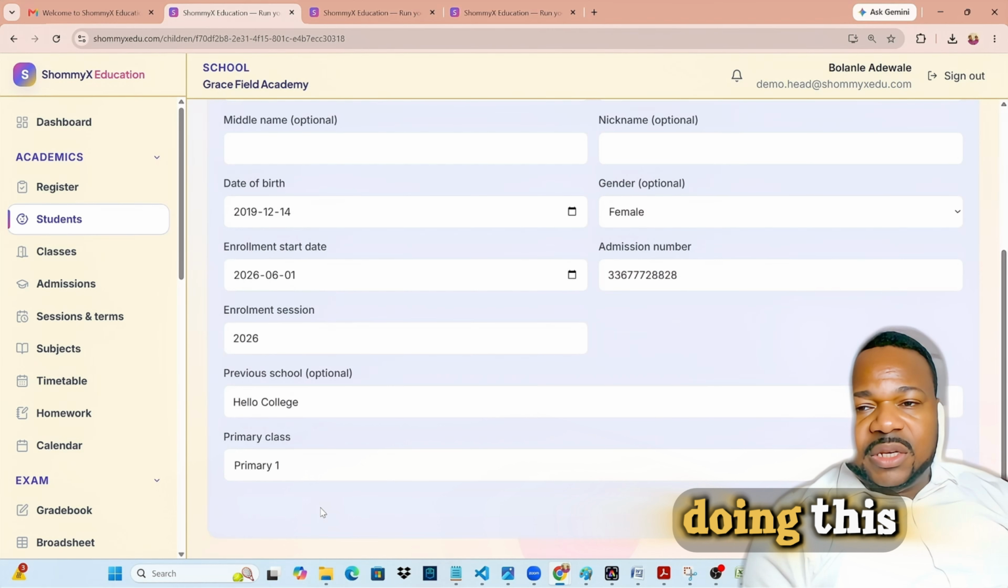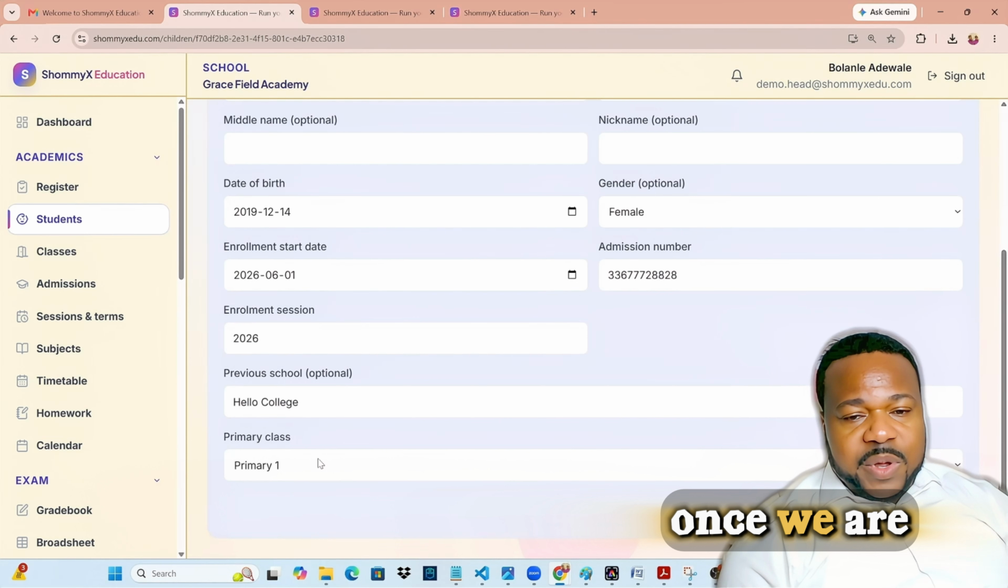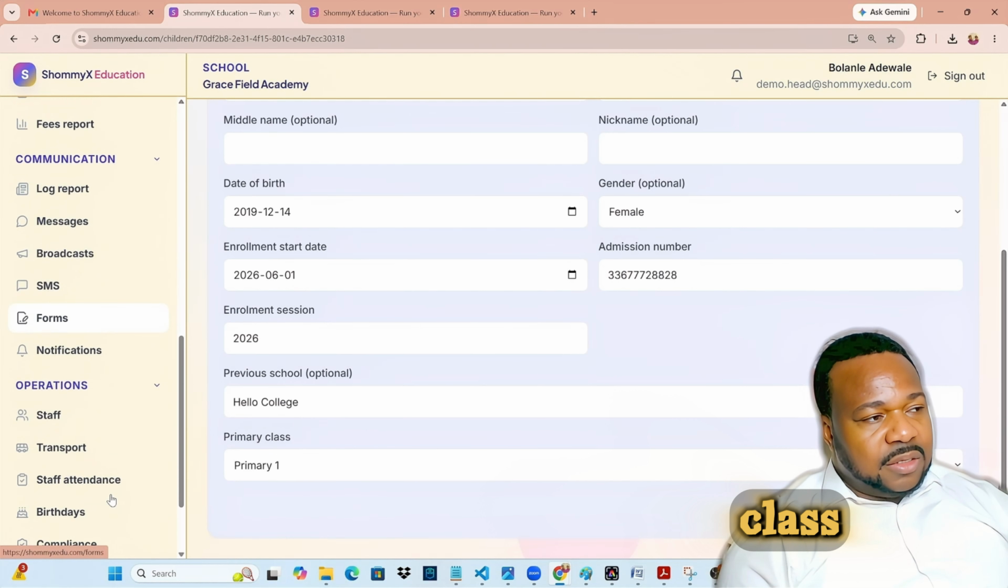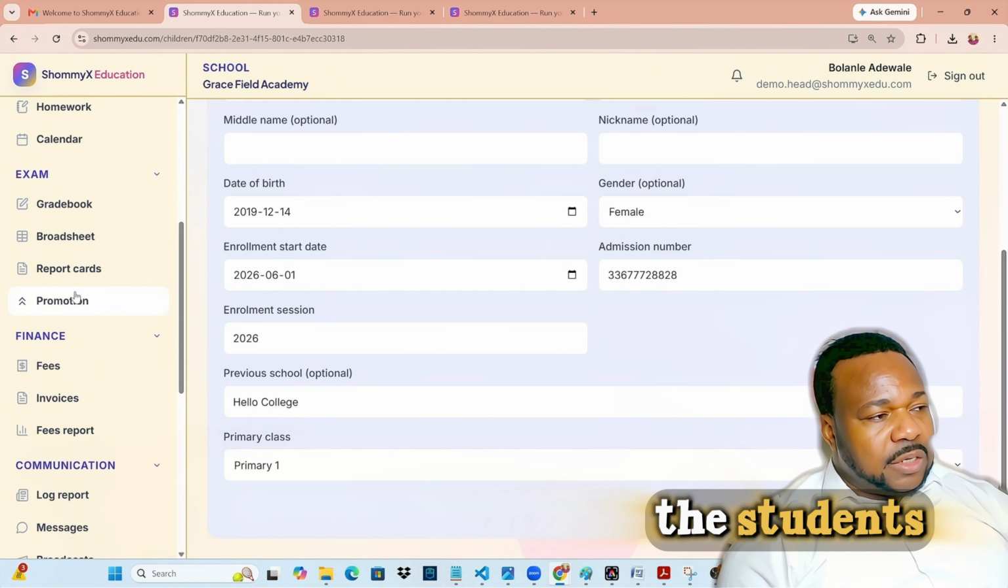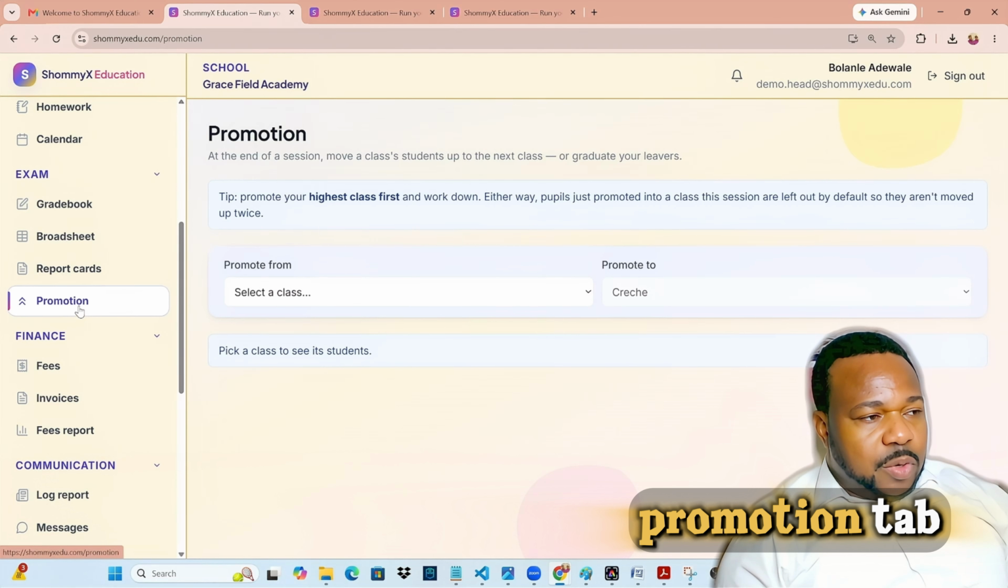But we don't want to be doing this. Let's say we have about 50 students in the class. We don't want to be doing that one by one once we are at the end of the session, right? We want to promote all the students in the class. Maybe not all, maybe some of the students. But I want to promote them from one class to another. So we can do it in the promotion tab.